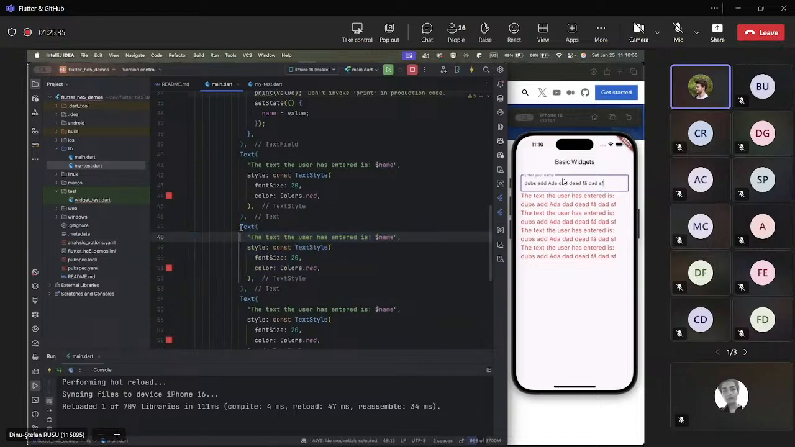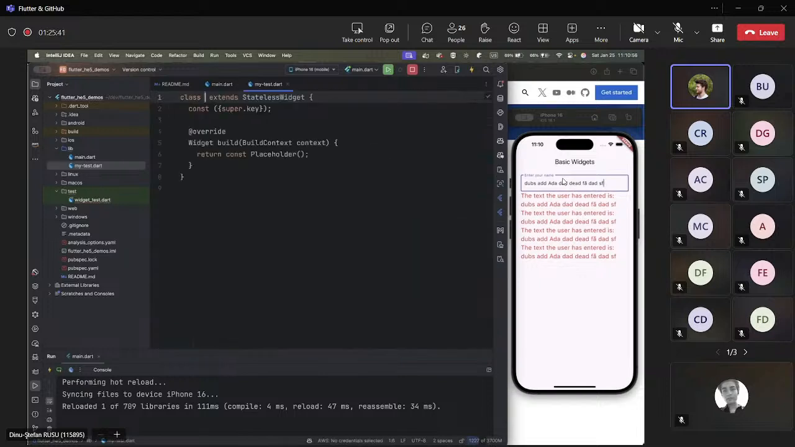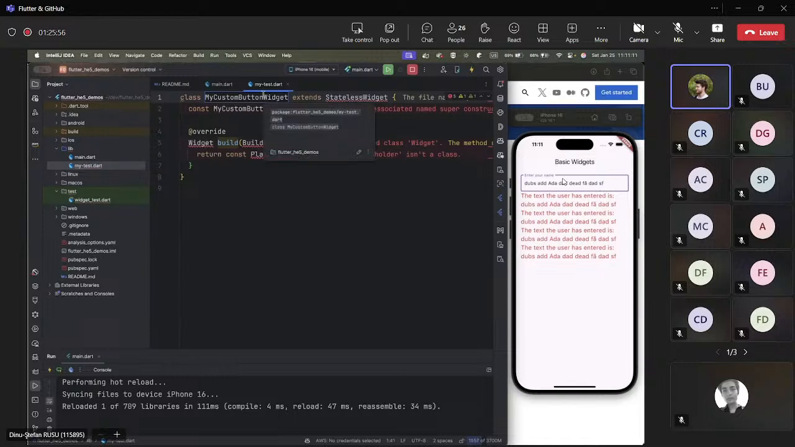Good, so I copied this part of code because this is the part that is basically duplicated 4 times in this file. I will create a stateless widget here and let's name it my custom button. And I will also add widget at the end. It's only a naming convention, so it will be fine if I leave it without. I sometimes prefer to add widget at the end, but you can also leave it without.